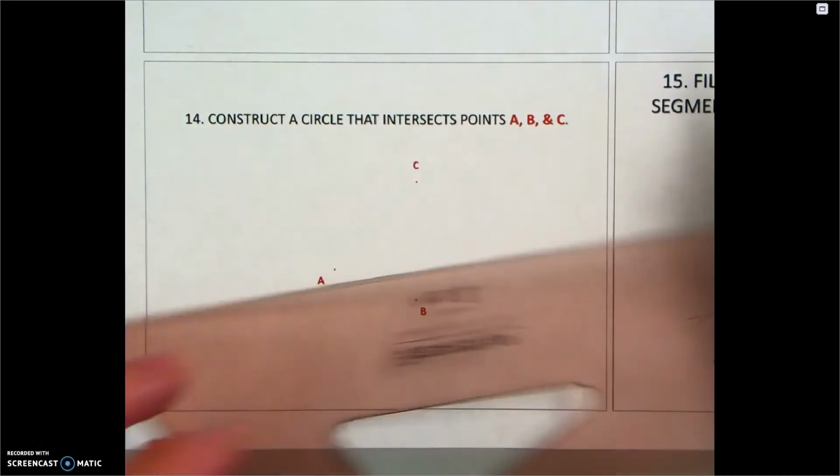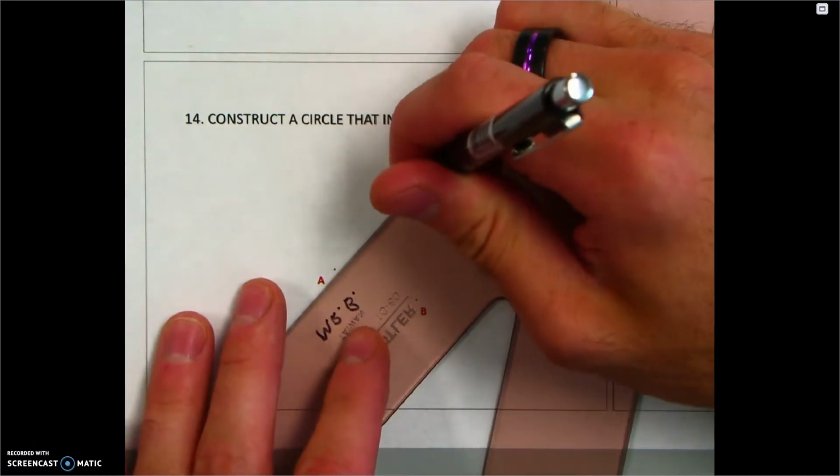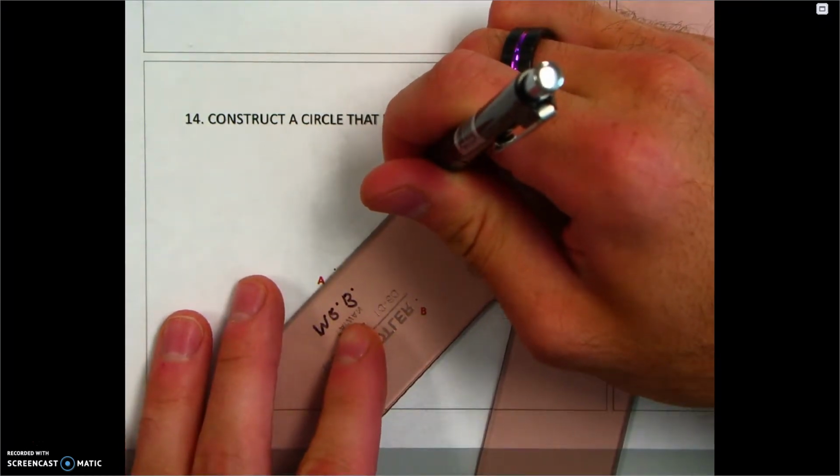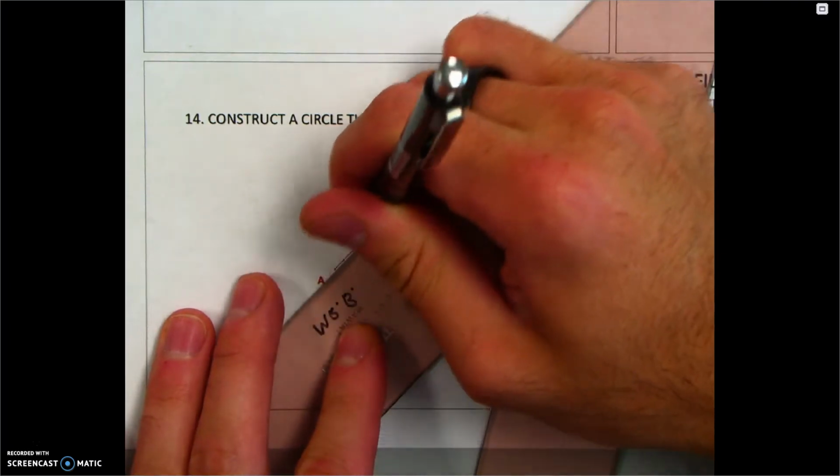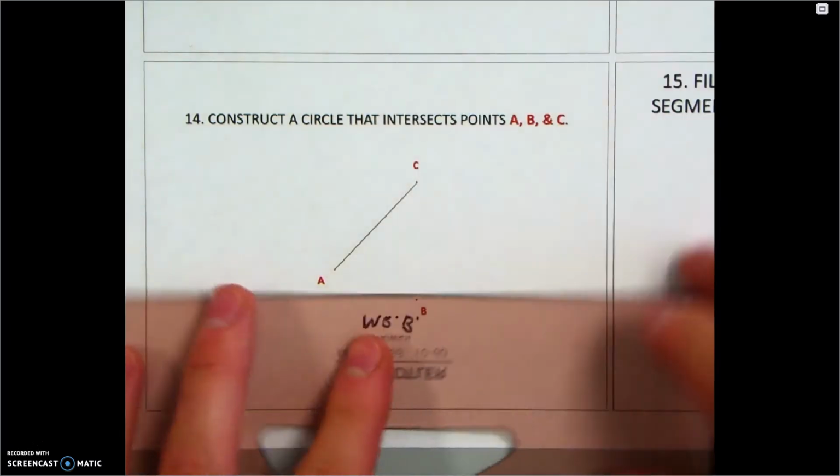So the way you get started with this is connect any of the points so that you get 2 line segments. You don't need to do all 3, just any of the 2. So I'm going to use my straight edge and I'm just going to connect the dots. And again, it doesn't matter which ones. But we're just going to connect 2 segments.